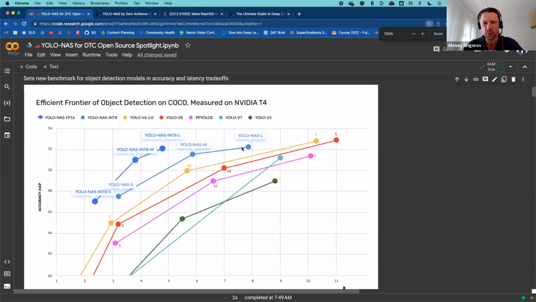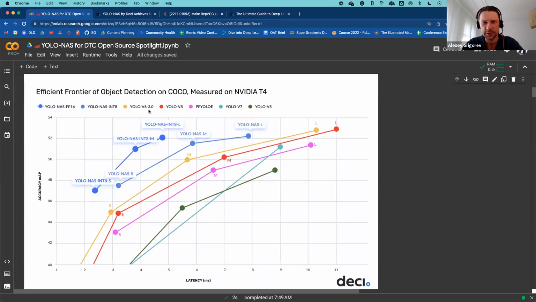For those who don't know, what is COCO? Yeah, COCO is an object detection dataset. It's a standard benchmark that's used to evaluate the performance of new object detection architectures. It stands for Common Objects in Context, I believe. It's a dataset put out by Microsoft, and it covers 80 classes.